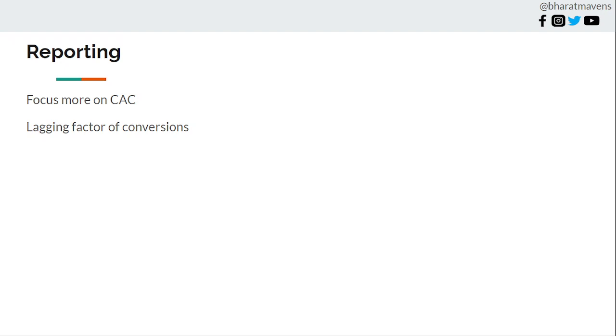Reporting. Focus more on CAC, don't focus on your ROAS or something, but focus on your CAC because that's more important for you. ROAS can be higher if somebody buys a different product. By searching for, say, running shoes, he buys a different color of shoes, ROAS can be higher. But is the CAC still fitting into the unit economics of that particular product you are advertising? That should be your main criteria.